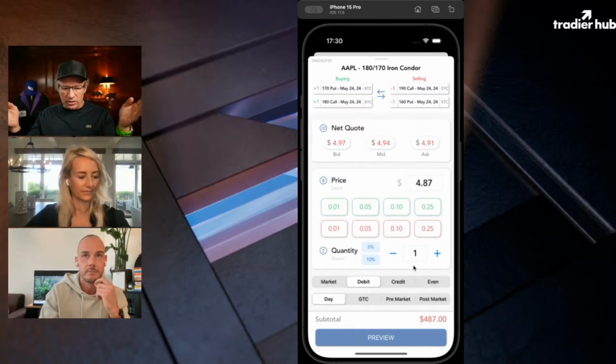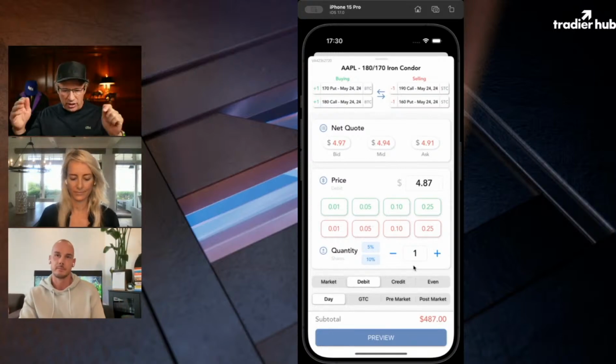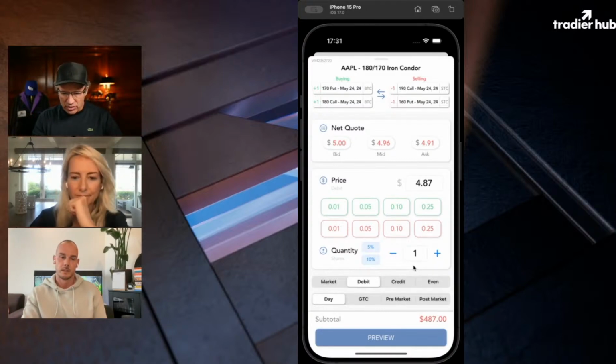If you had a 10 lot, when you hit the close button, does it go all 10 at first, and then you decide if you want to do portions of 10? Like, let's say I only want to close 2 of 10. So you would change the quantity to 2. And I notice you have a 5% or 10% button there.